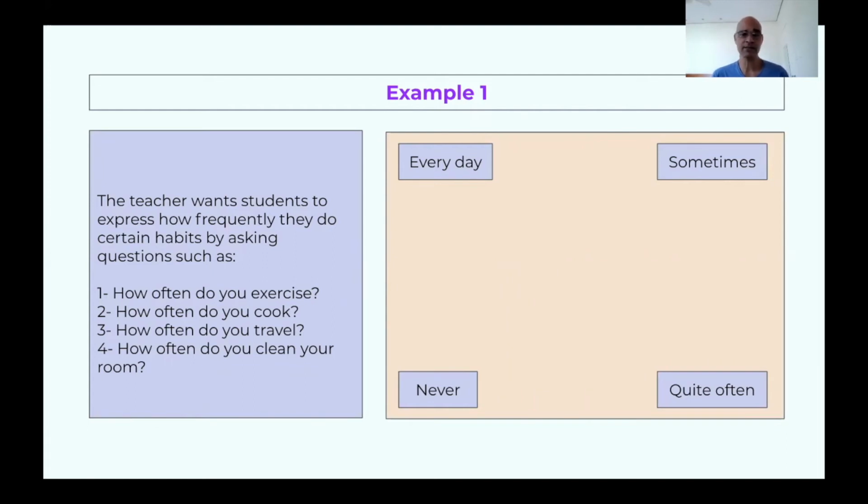So I can ask the students to express how frequently they do certain habits by using questions such as, how often do you exercise? So students begin in the middle. If the answer is every day, they walk to the everyday corner. If the answer is sometimes, they walk to the sometimes corner, and so forth.